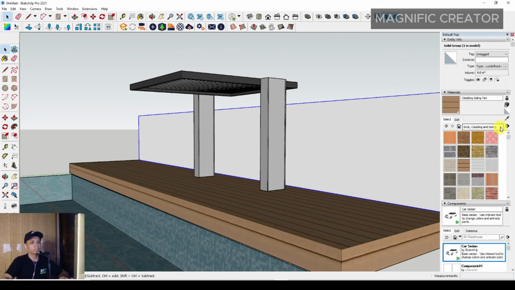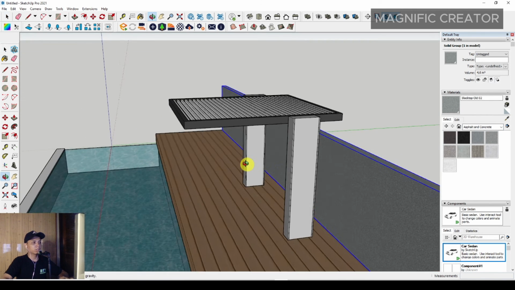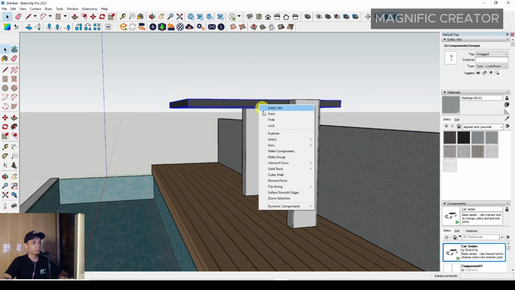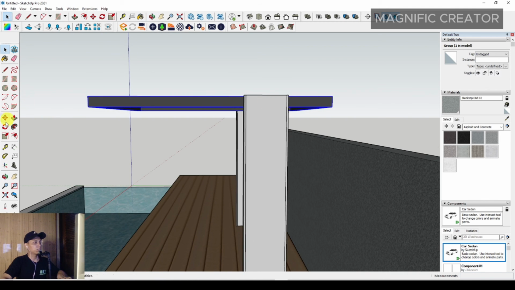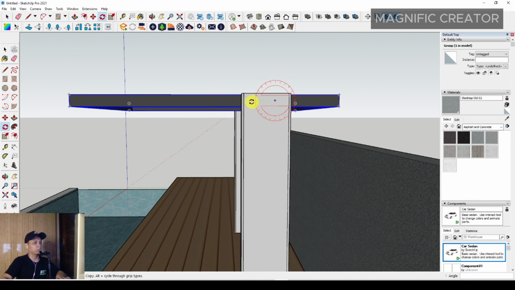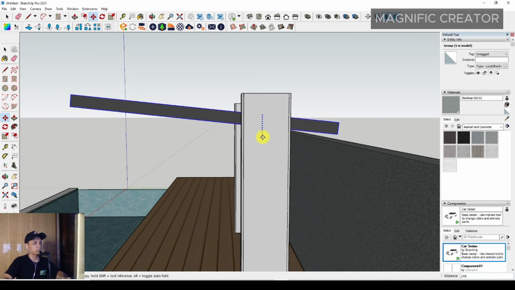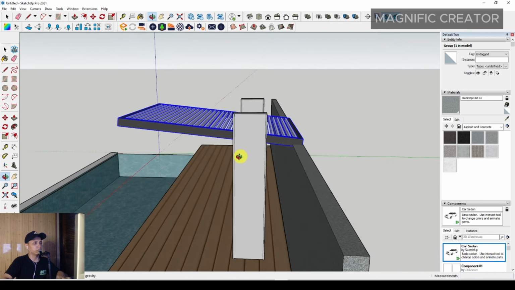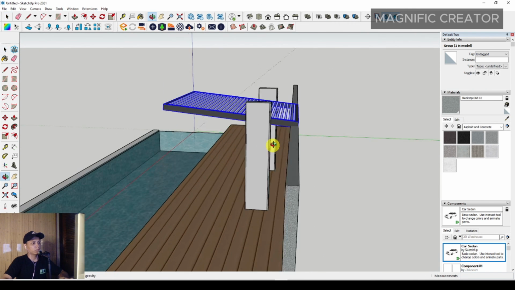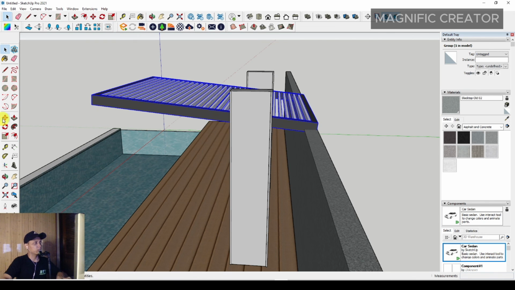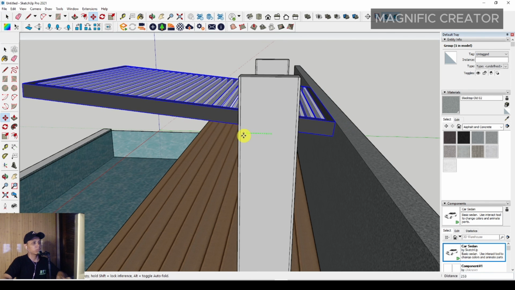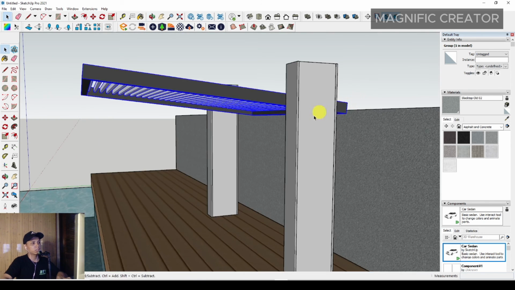Okay, or you can set the concrete, and then you can make it a group. You can rotate it to be more representative, maybe something like this, and then you can move it a little bit down, or you can position it a little bit to the front. Yes, something like this.